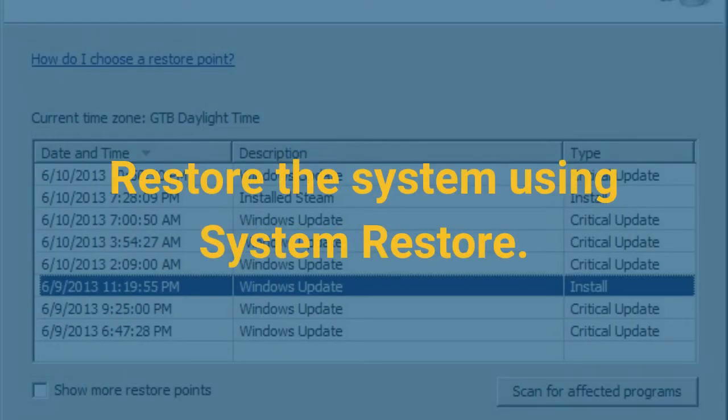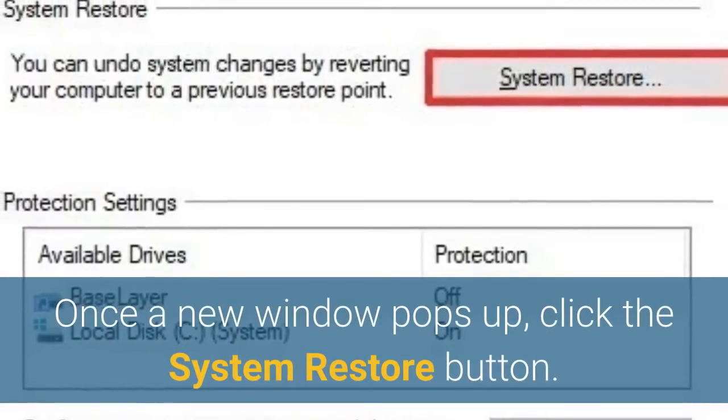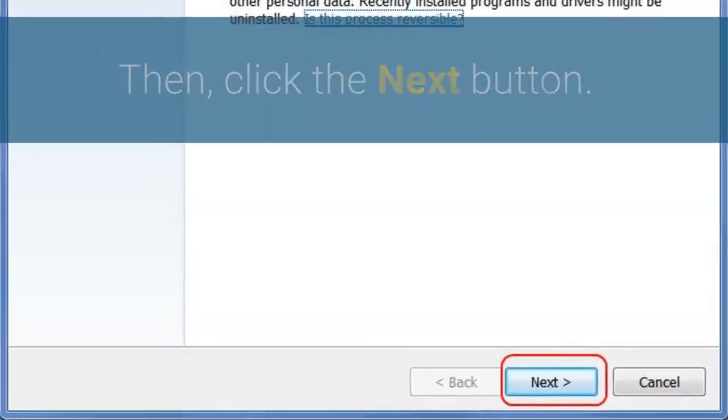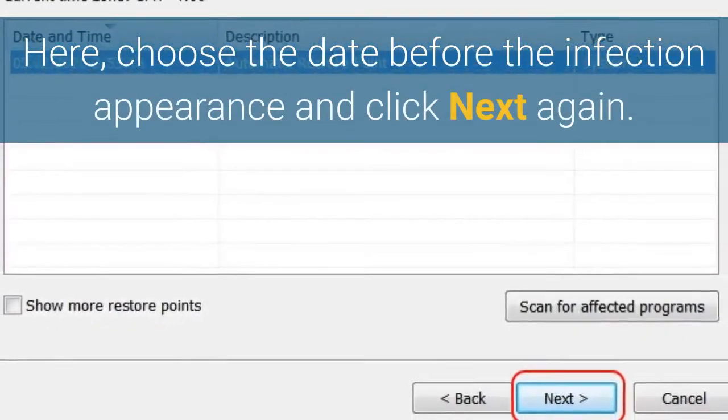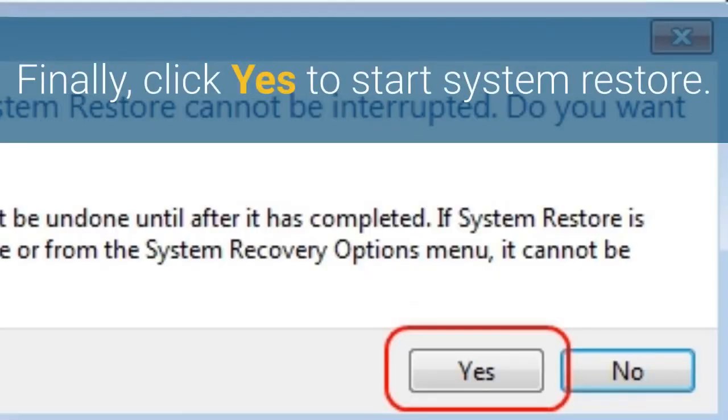Restore the system using System Restore. To do so, initiate the search for Create a Restore Point and click the top result. Once a new window pops up, click the System Restore button. Then, click the Next button. Here, choose the date before the infection appeared and click Next again. Finally, click Yes to start System Restore.